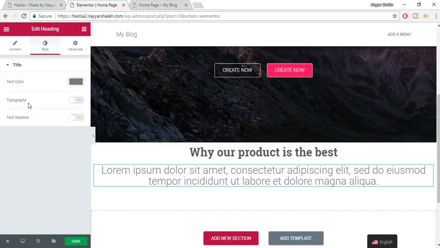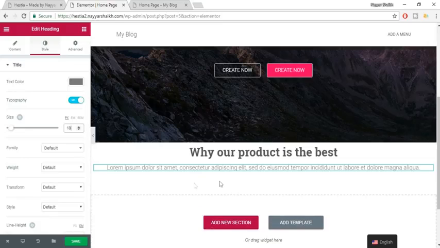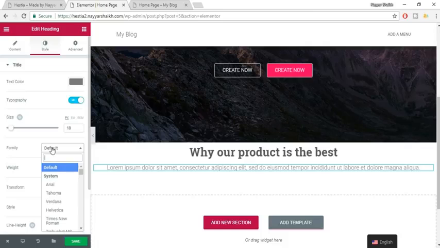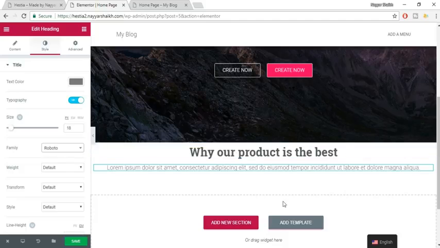Now come back, again go to typography. Now this will be 18 pixels, okay. You can select any size. I am selecting 18 pixels, and the font family will be Roboto, okay. So I am using Roboto Slab only for the title, okay, and not for the subtitle or any other text.